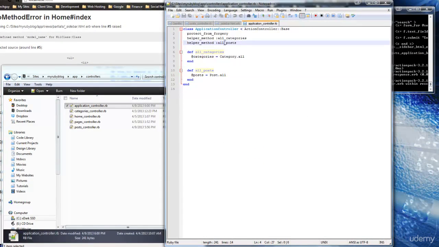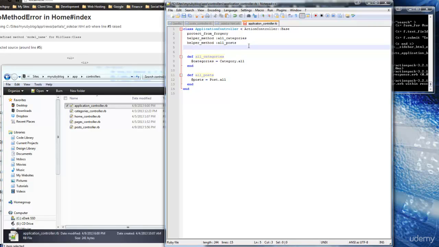And just like we did with all posts and all categories, because our sidebar also had categories and posts, and we had to add these helper methods. Except we're not going to add a helper method, we're going to add this before filter. And then we just want to create a method. We'll call it site search, and then we just want to create that method.